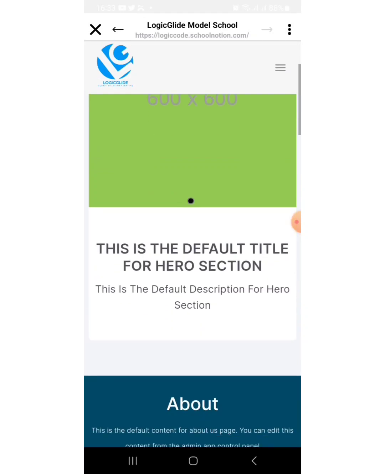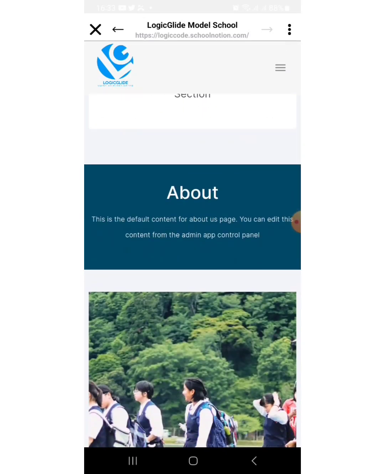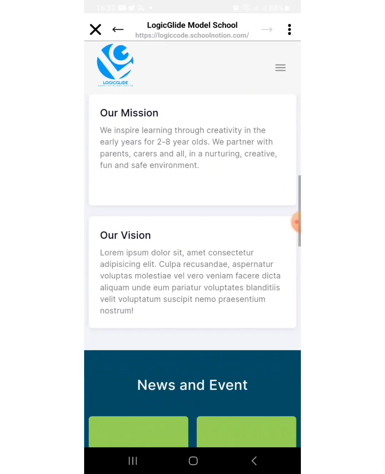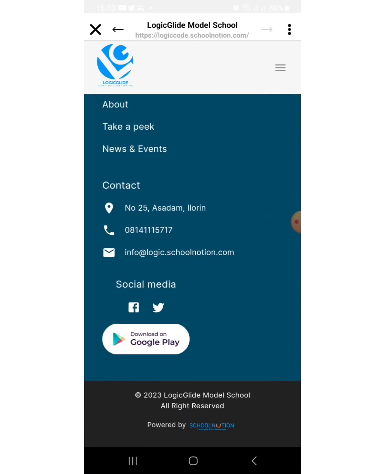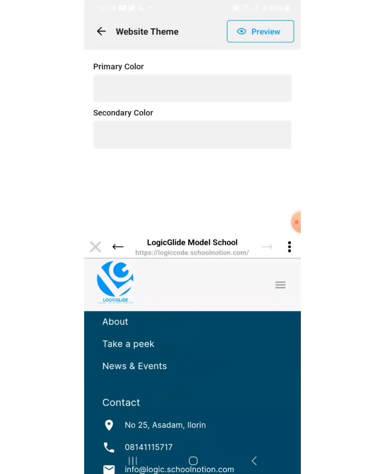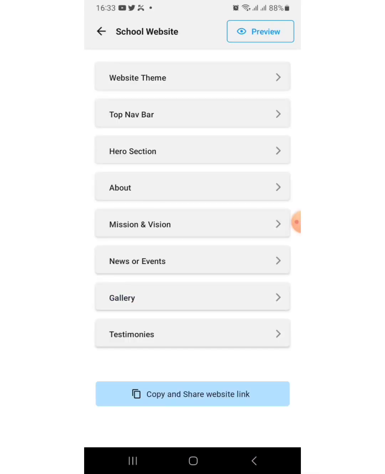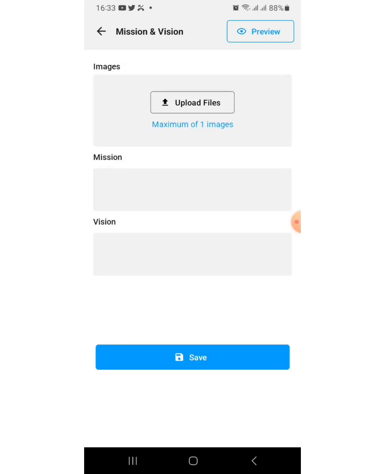All these sections are editable. The pictures, the gallery, mission and vision, all these are editable to your own school standard. And this is what I'm saying. Clicking on news or events, mission and vision allows you to edit them, and you can preview it in your school website. Amazing, right?